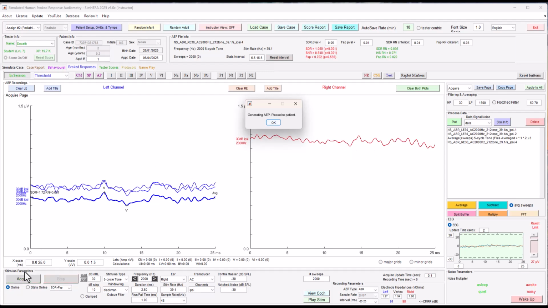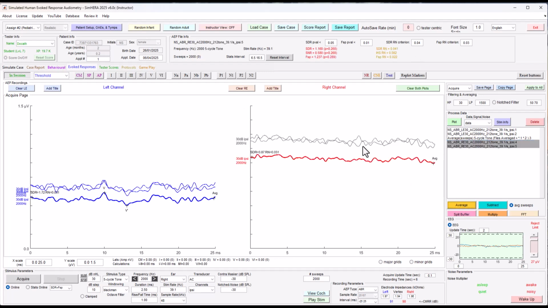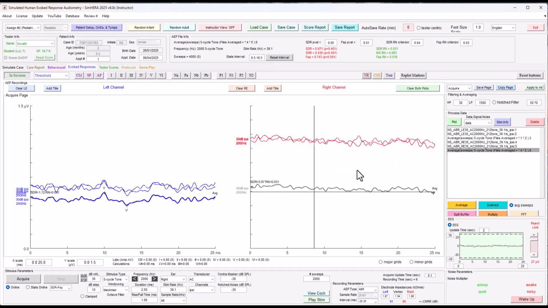Looking reasonably flat, but we need another replication here. And I'm seeing that that's quite flat, and it is meeting our noise criteria of less than 0.04. So I'm going to classify that as a no response. So we have an elevation in the right ear.